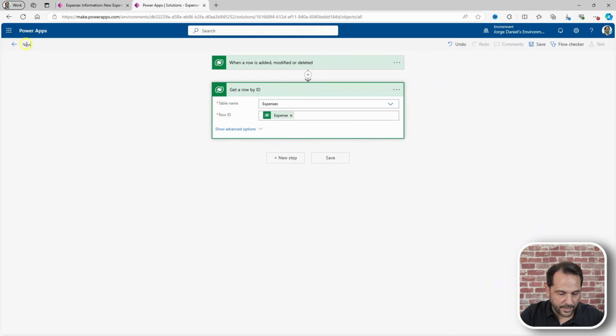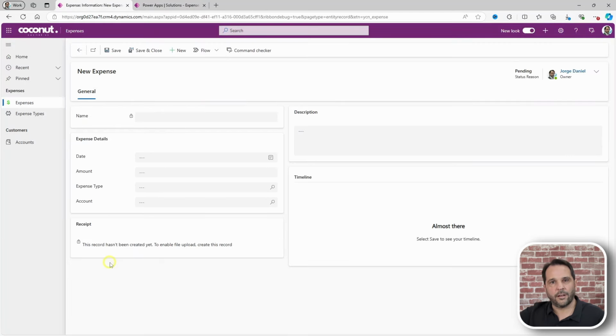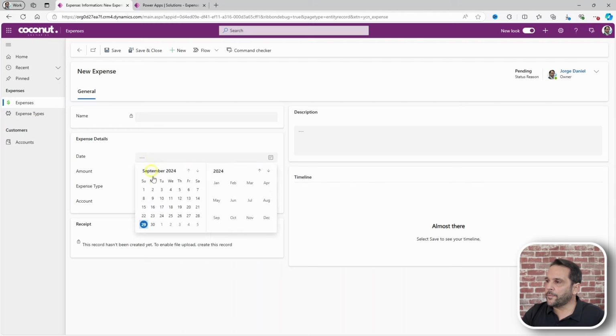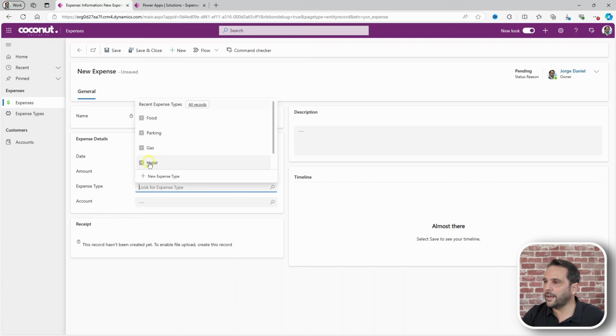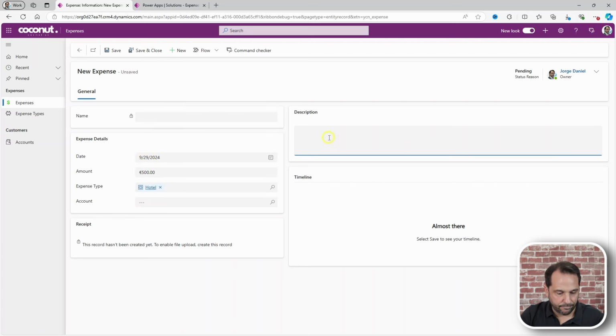Let's give this a name, new expense, and just before creating all the other actions we need, namely updating the name column on that row, let's do a run on this one so we can also go over the thought process. So let's make a new expense, maybe 500, and hotel, and the Scottish Summit is just coming up. Really excited about that one.